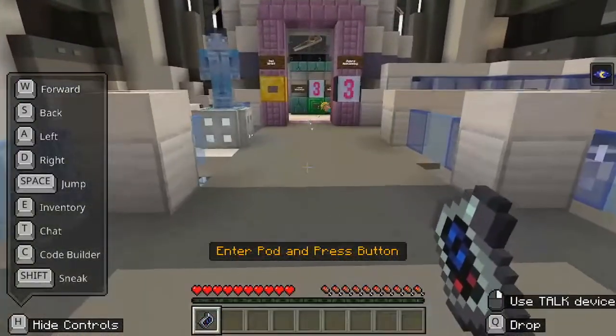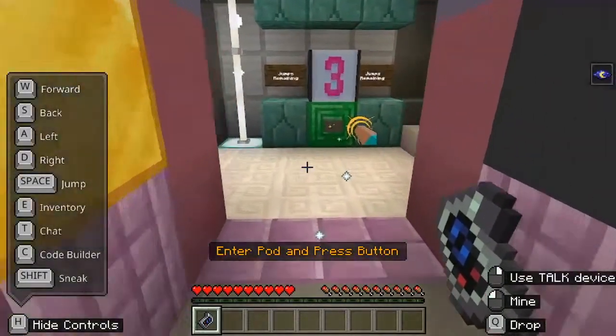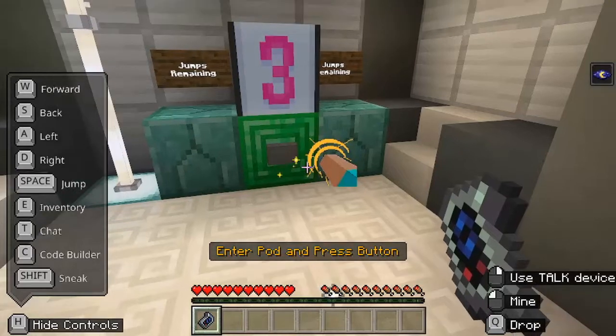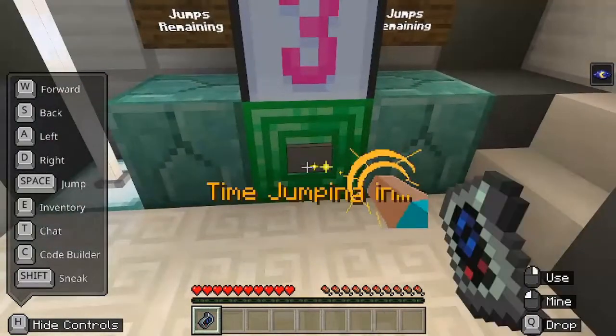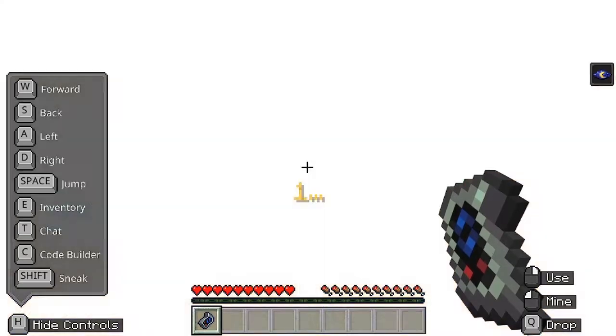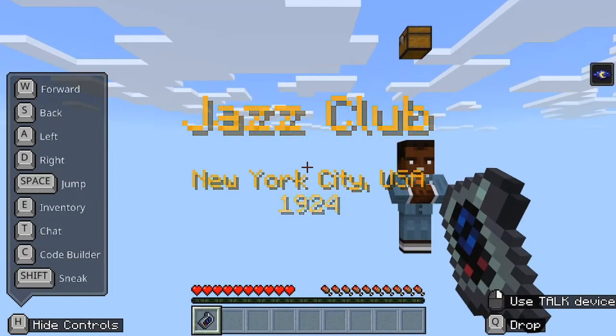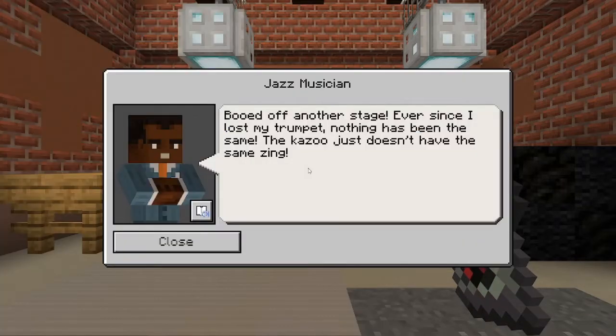Let's have a look at the environment, and we enter the time pod. 3, 2, 1, take off. Jazz Club. We've arrived at the Jazz Club.